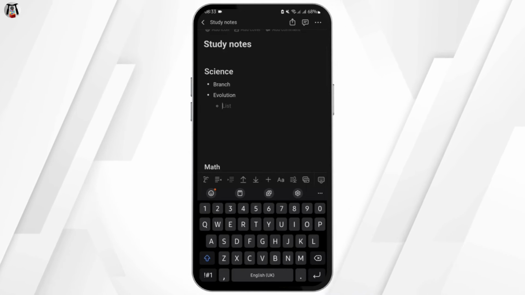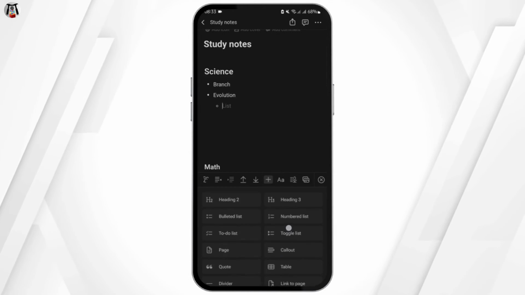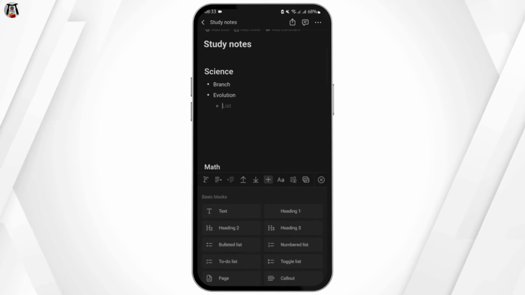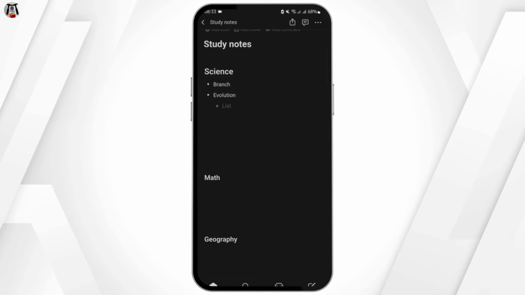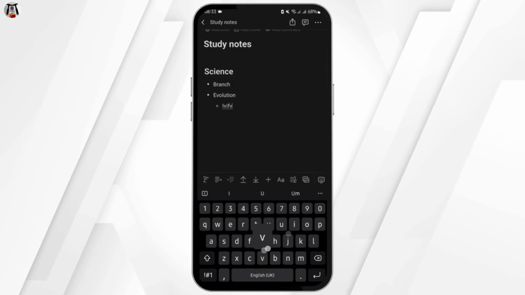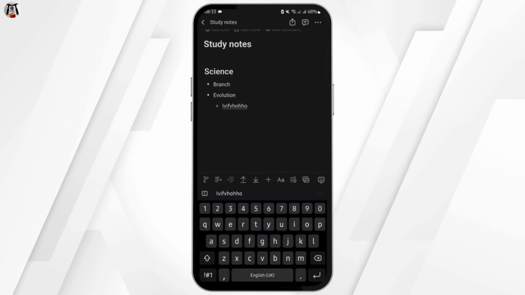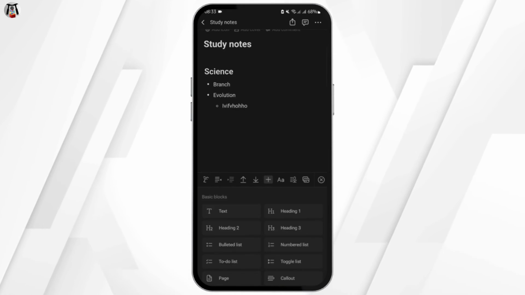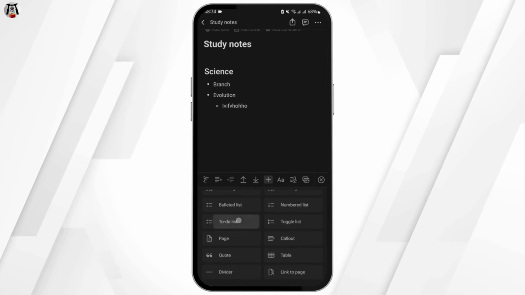If you would like to add some content, tap on the plus button and then you will see something called text. And simply type in the text right here, whatever you would like. And you can also add a to-do list. Tap the plus button. Here you will see to-do list.